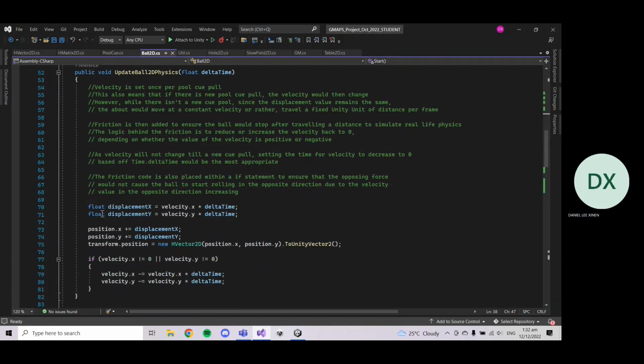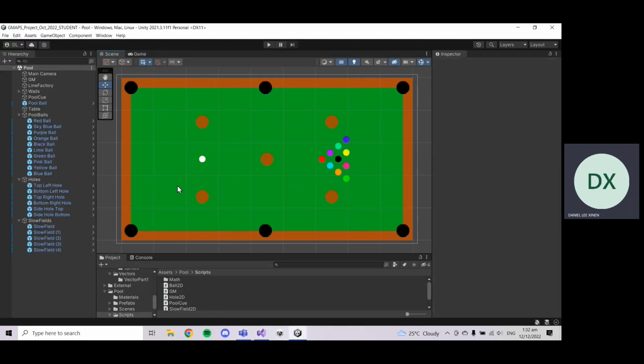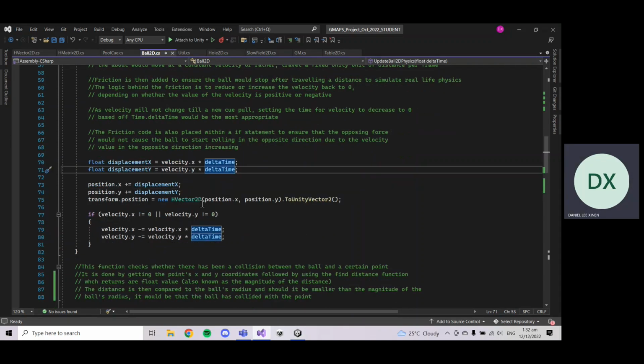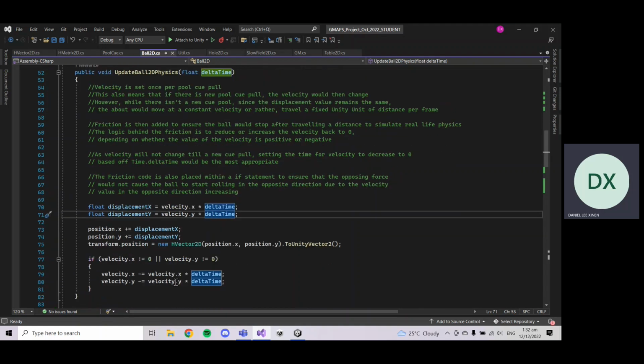And update ball physics. Velocity is set once per cue pull. Essentially, each time I drag the cue out and let go, that's when velocity is set. However, when there isn't a new cue pull, then displacement is fixed, so the ball continues to move. Apart from that, we do want to add friction. So friction is this, which will constantly decrease the current velocity. And because velocity will change with a new cue pull, we set the time for velocity to decrease to 0 based on time, which will be most appropriate.